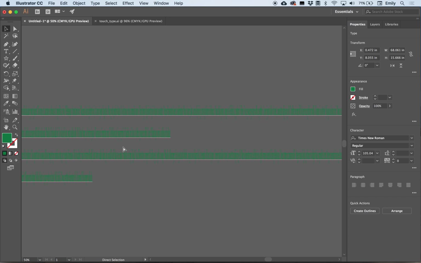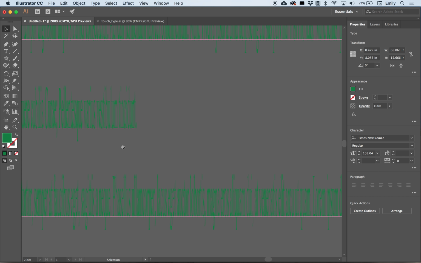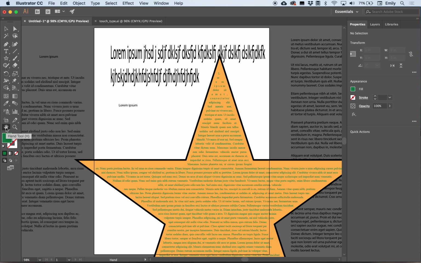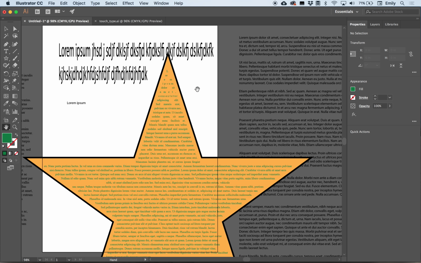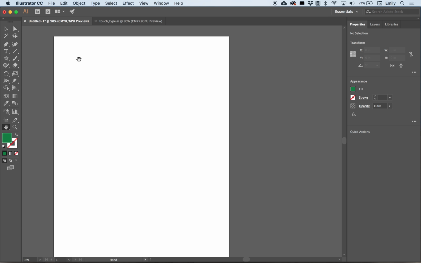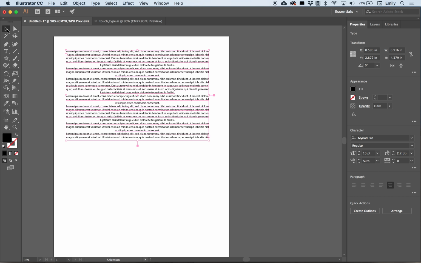Oops, I'm making this too tiny. Now I have to squish it all up to make it visible. So I'm just going to delete that, and I'm going to hit my hand twice to bring this back over. You can convert point type to area type and area type to point type. I'm just going to select all this and get rid of it. We will use my text tool here, and we'll drag out some area type.